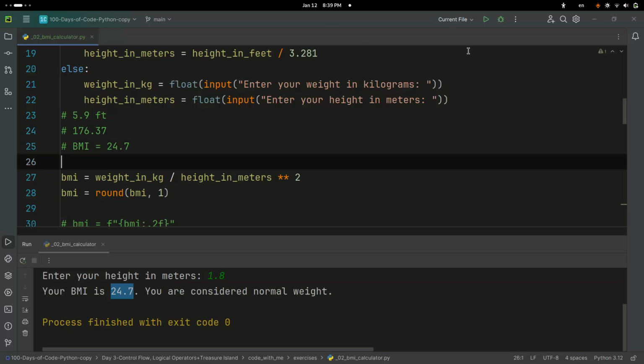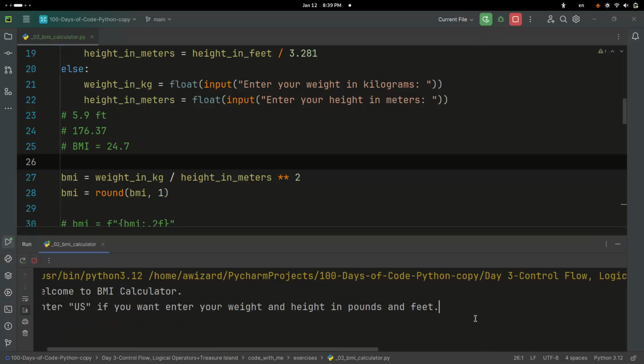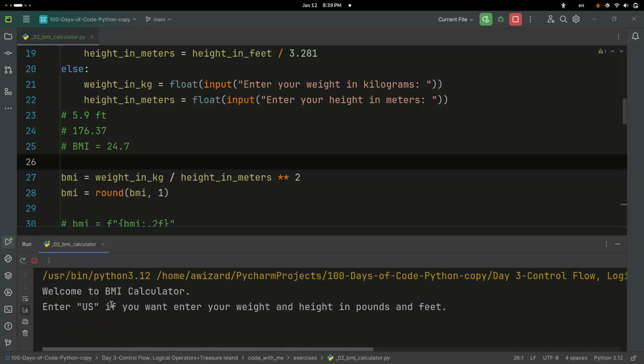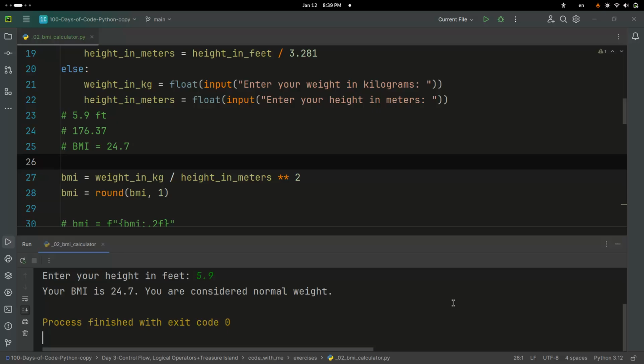So let's just test it. Let's say I want to enter US, if you want to enter your weight and height in pounds and feet. So US. Enter your weight in pounds: 176.37. Enter your height in feet: 5.9. And your BMI is 24.7. So we did it correctly.